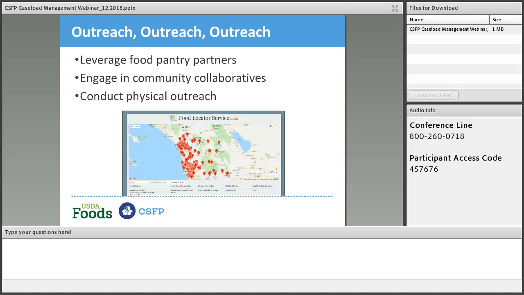We also conduct physical outreach, so if there's a resource fair, a community event that's largely attended by seniors, our staff might go out to that program telling them about CSFP. On occasion, if our caseload is low, we'll also bring boxes directly out to that event. We can sign up seniors on the spot, and then we can get them enrolled and information about their local distribution site that they can attend monthly.